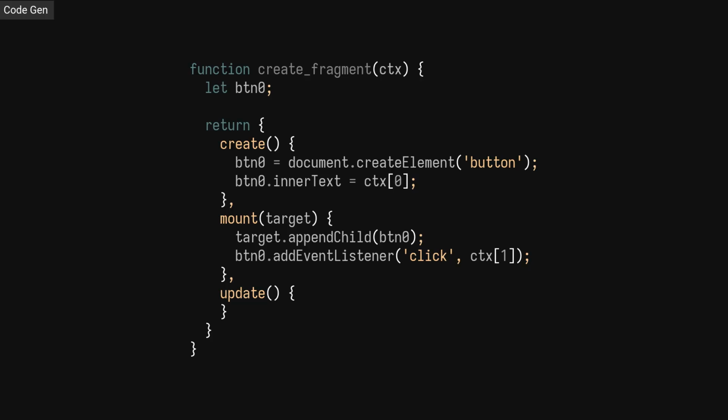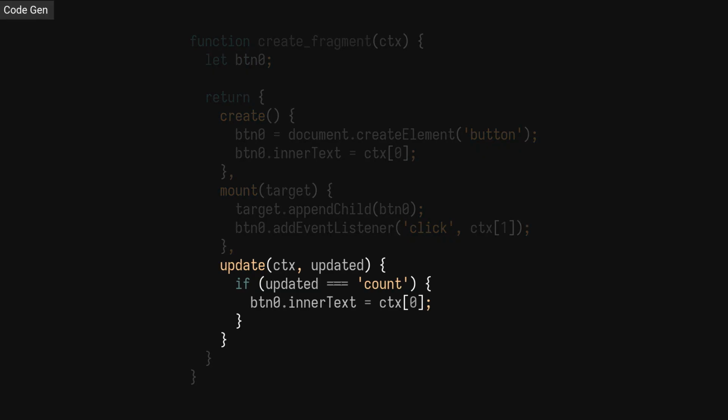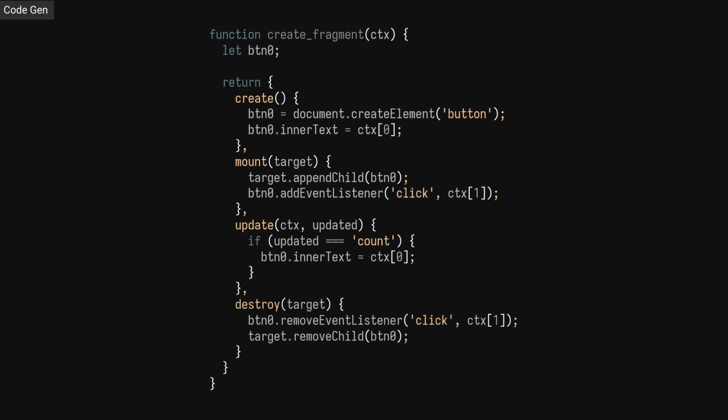Update, where updates to the elements happen by checking which variable changed based on the argument passed. This part is very simplified compared to what Svelte does. Svelte actually does some bit magic optimization to check which variable changed. But for the sake of simplicity, this is essentially what Svelte does. And finally, the destroy function, where things get detached and cleaned.